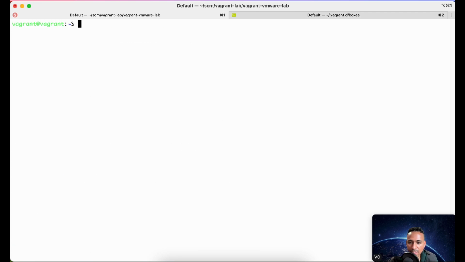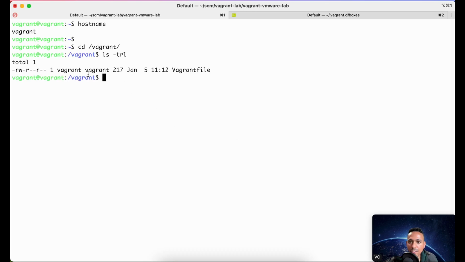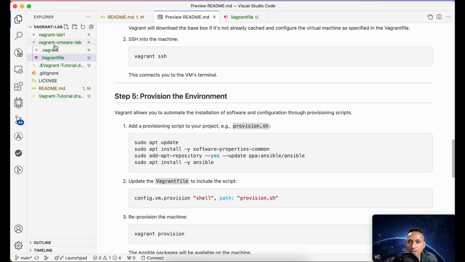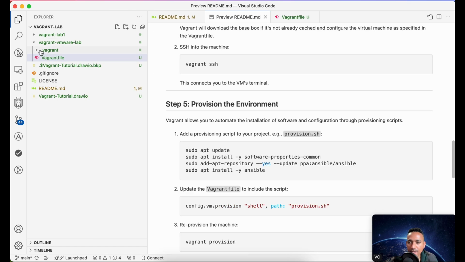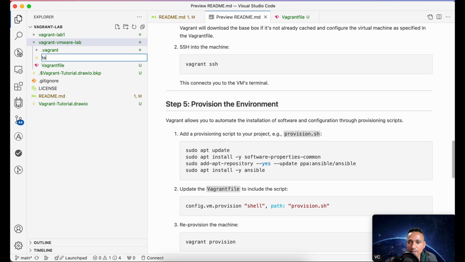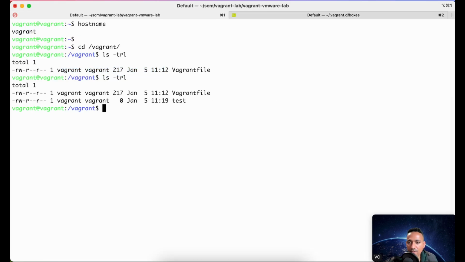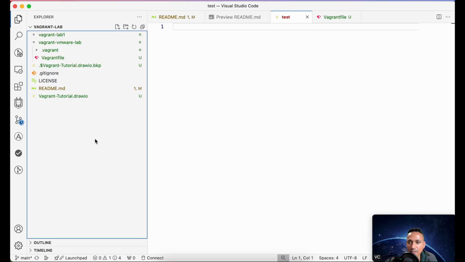If I clear this, okay, so one thing I wanted to show you is if I go to the cd /vagrant folder, you see this is the same folder which we have under my working directory, Vagrant VMware Lab. And if, for example, I try to add a new file here called test, and I do ls -ltr here, you can see test is created. And if I remove this file test from here, you see it gets deleted from my VS Code as well.